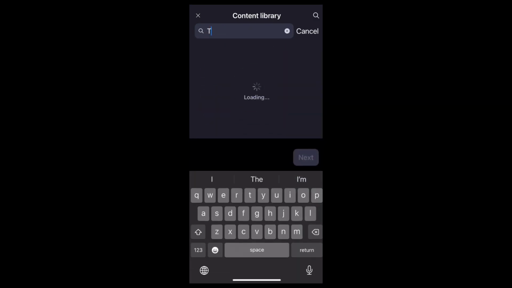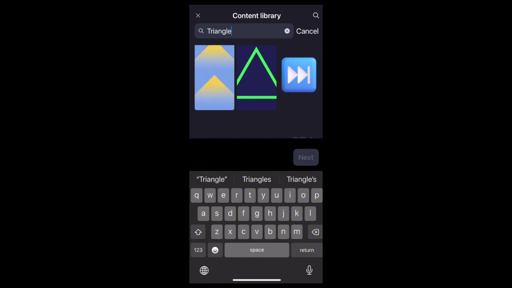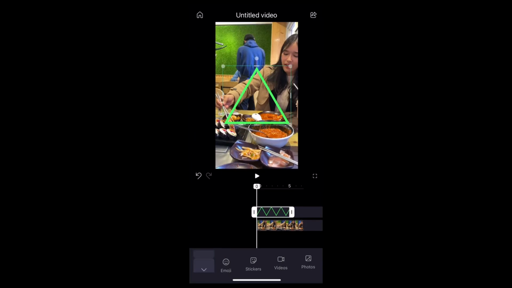Now type the name of another shape which is triangle and search for it. And just like this, you can type the name of the shape and find it and add it on your videos just like this. Now edit the shape and the video as well.